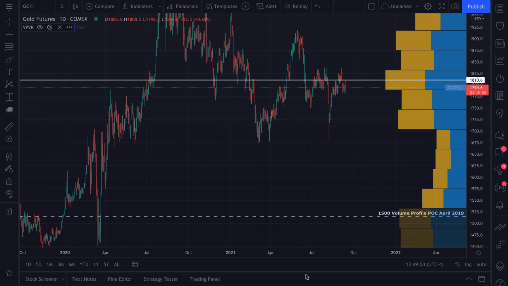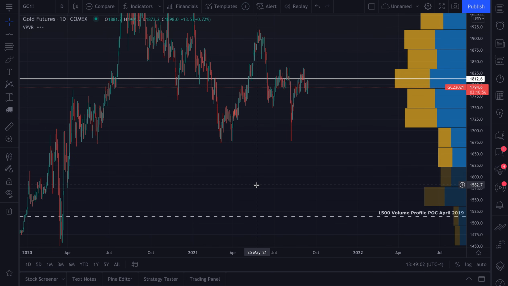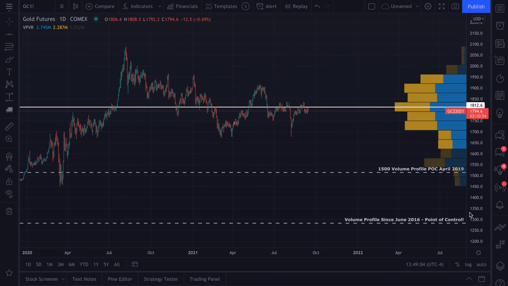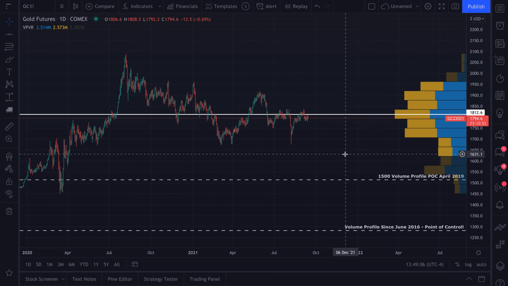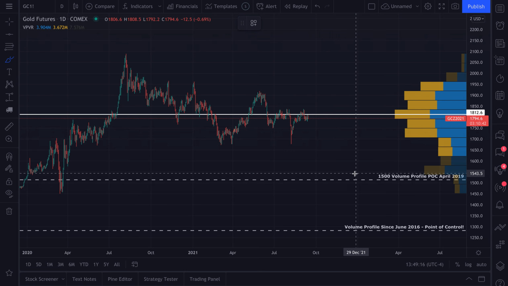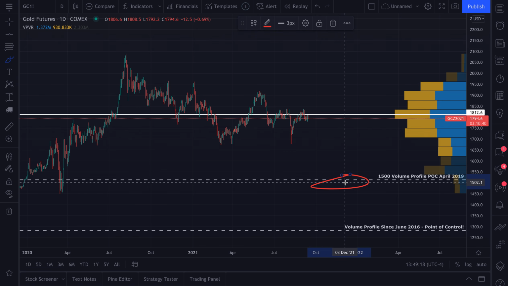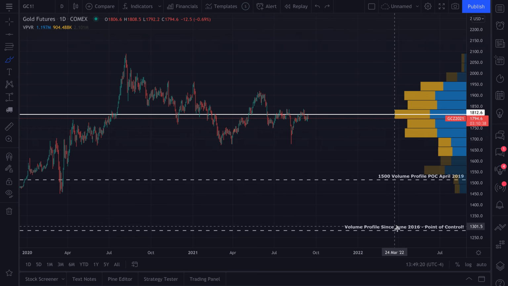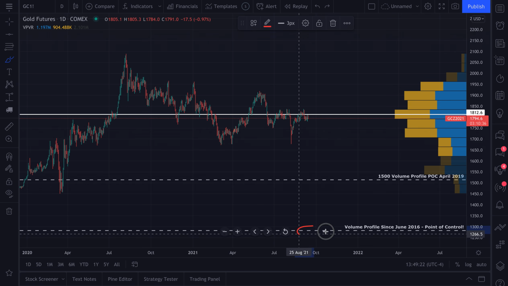Well, one example is, say you were looking to place a trade. Well, you could start to say price is currently under this area. This is the point of control. A lot of trading volume happened here. We know that this goes back to 2019, this price level at 1500. We know this goes back to 2016 at almost, looks like 1200, 1280.